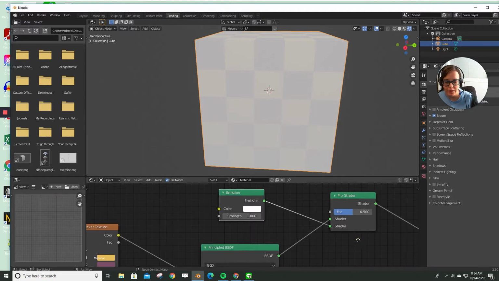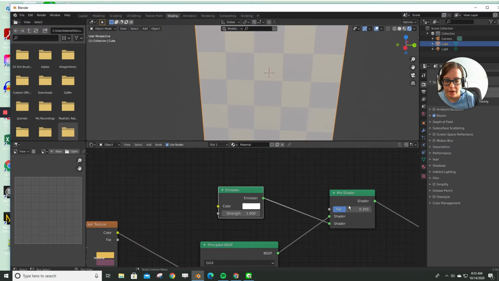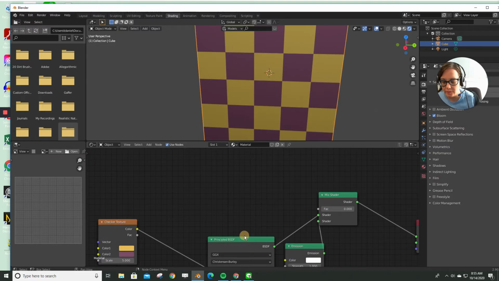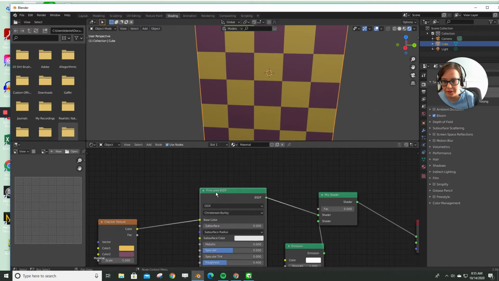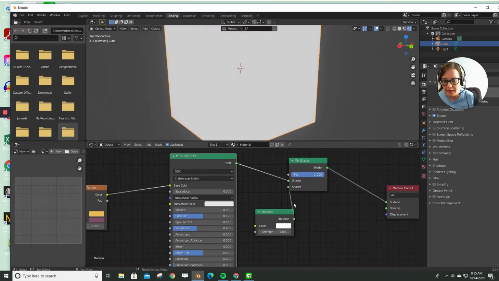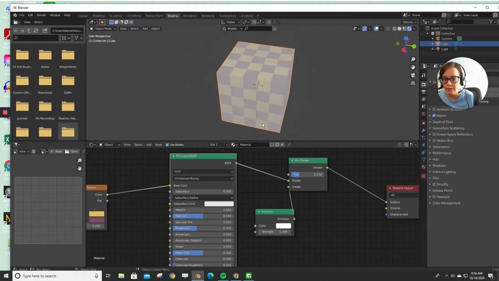Alright, so what controls this is going to be the factor. Now if I slide my factor all the way to 0, it's going to be 100% the principled shader with my checkerboard. If I slide it all the way to 1, it's going to be completely my emission. So I like to just slide it until I get the certain effect that I want.